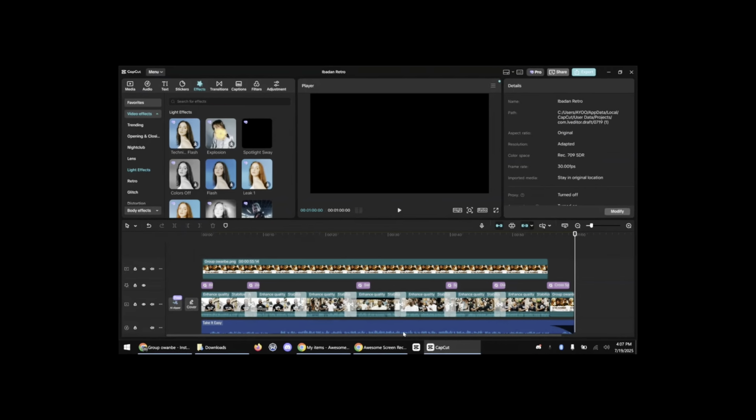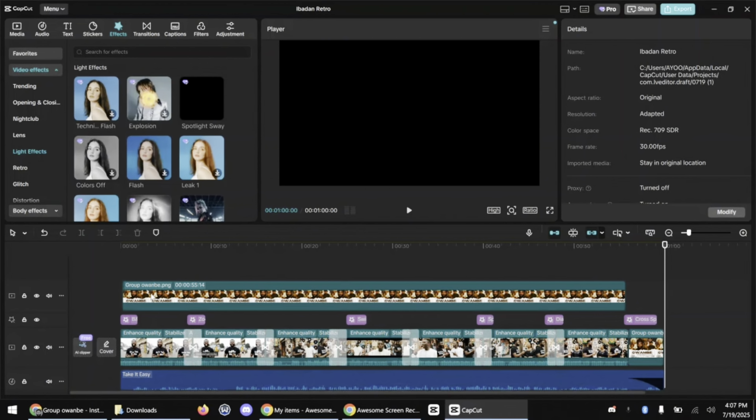So after completing all the edits, now you can see we have this overlay just to show this flyer on it. Then we have this. These are the effects I added, the transition, and also the sound. So now I think we should add captions.